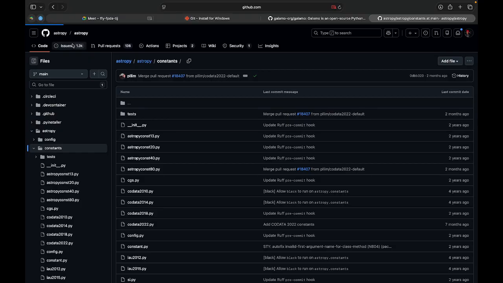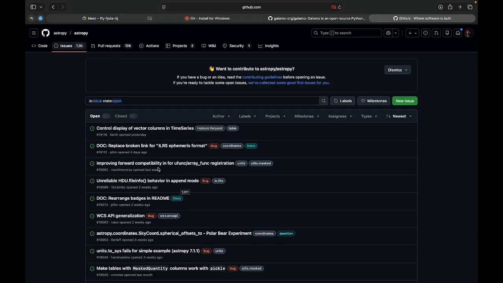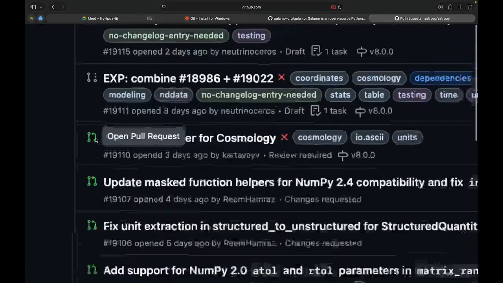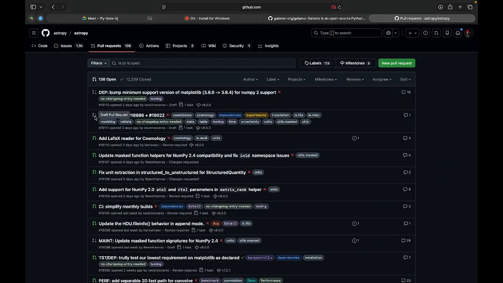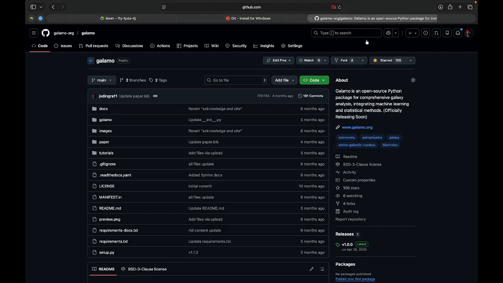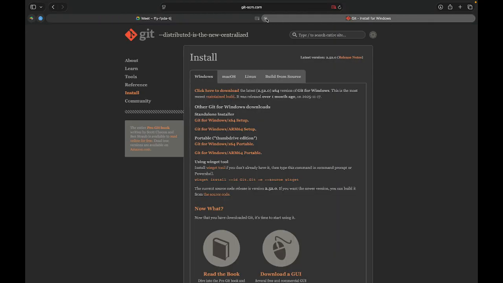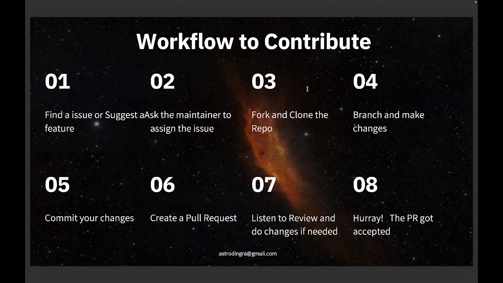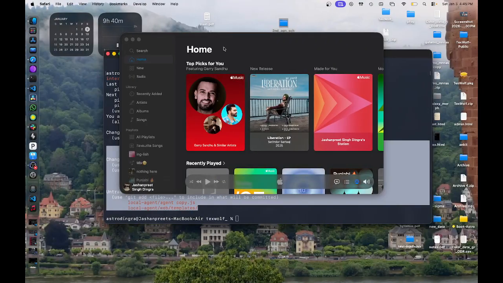Okay, so there are some issues here. You can contribute. There are many issues and bugs in the Astropy package. You can try to solve these. There are already pull requests for problems being solved. Some of them are open right now, some are drafts, and some are already closed, already fixed. So this is basically how things work if you want to do some open source contribution. So this is the whole workflow. I'll close this right now.